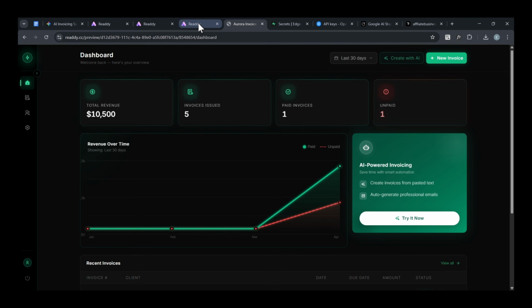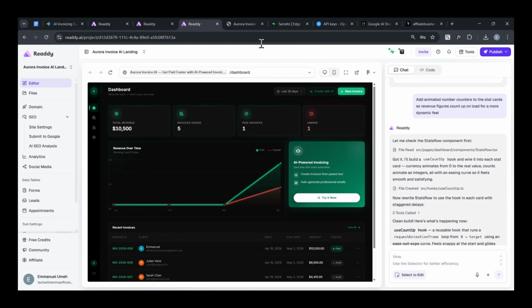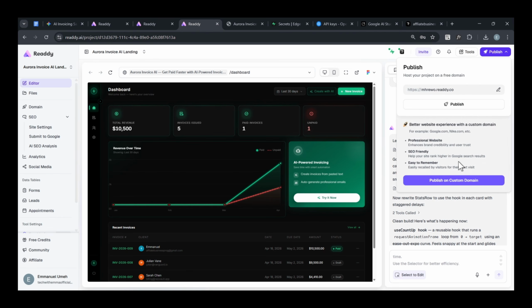Lastly, we need to publish. So once we are done, we need to publish this. So this should be live. So I'm going to click on the publish button, and we can see, you can click on publish.